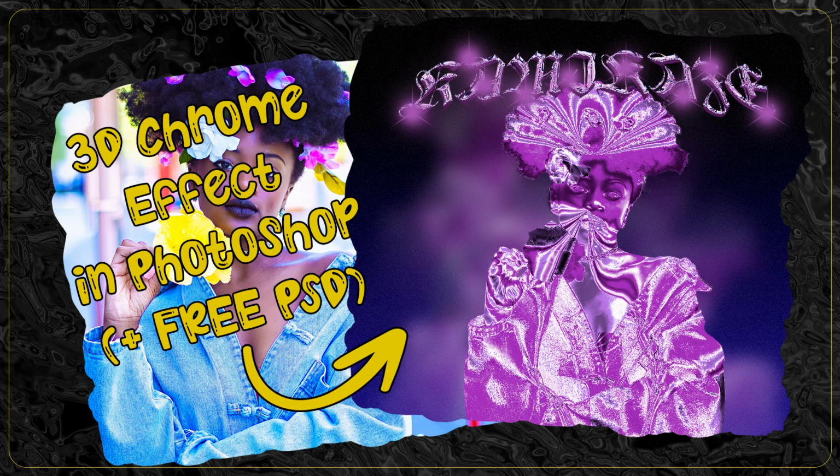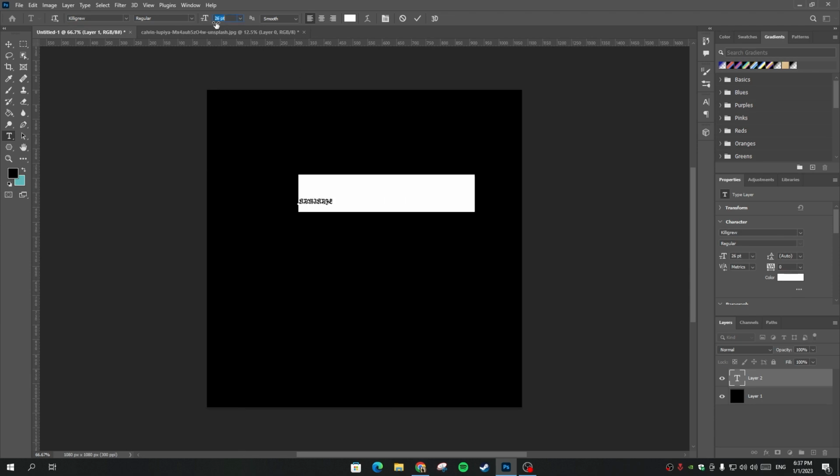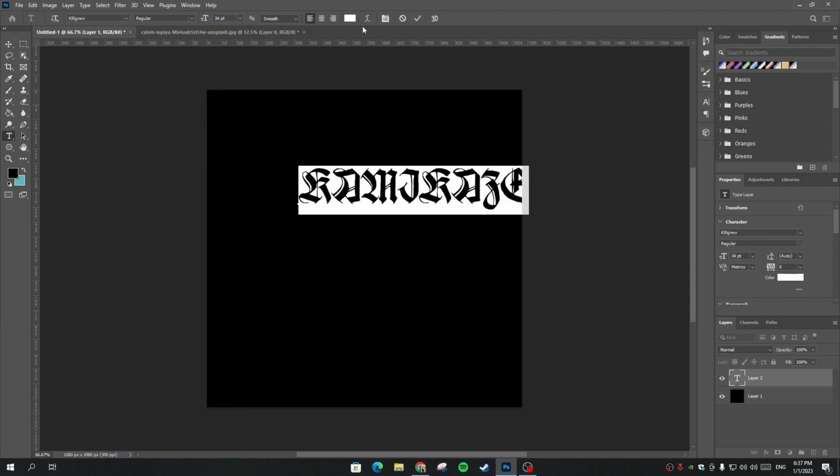How to make 3D chroma effect in Photoshop. So first we need to make a text. I'm going to leave the font in the description if you want it. Just make the text that you want.